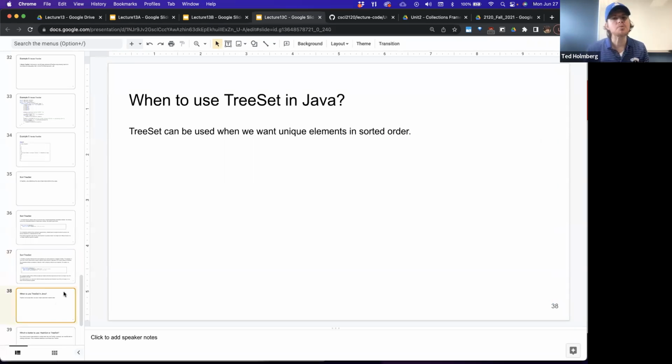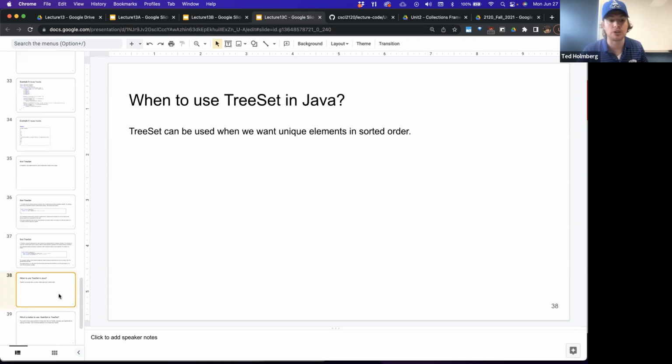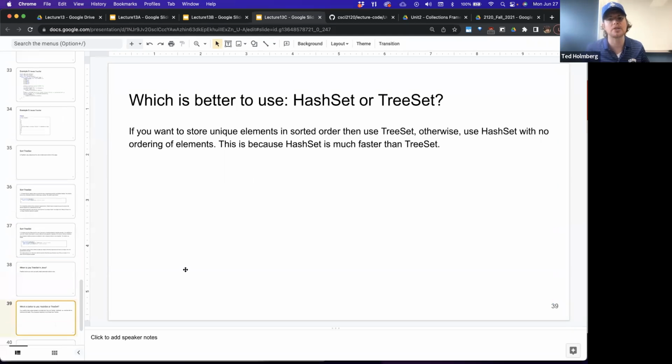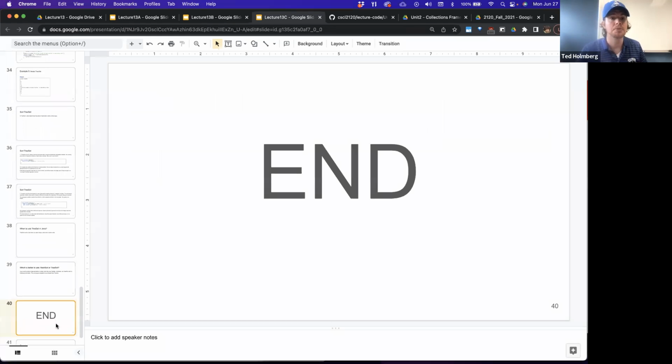So when would we use TreeSet in Java? Well, TreeSet can be used when we want unique elements in a sorted order. And which is better to use, HashSet or TreeSet? If you want to store unique elements in sorted order, then obviously use TreeSet. Otherwise, use HashSet when ordering isn't required, because HashSet is much faster than TreeSet. HashSet is the most optimized, but it also doesn't have any ordering. So if ordering matters, then you want to use TreeSet. And if insertion order matters, then you'll use LinkedHashSet. Those are the three concrete classes of sets, and that's when you'd want to use each one of them.